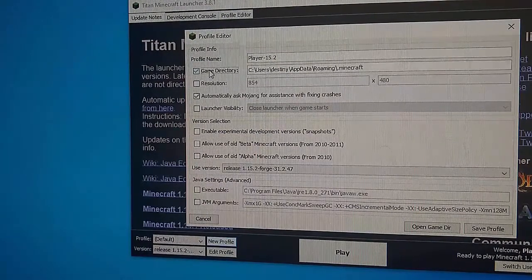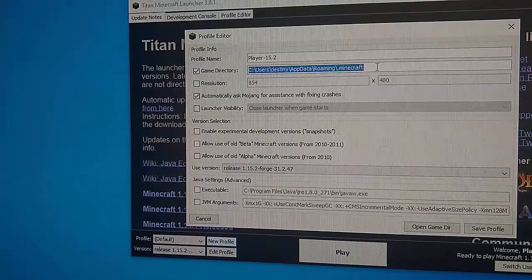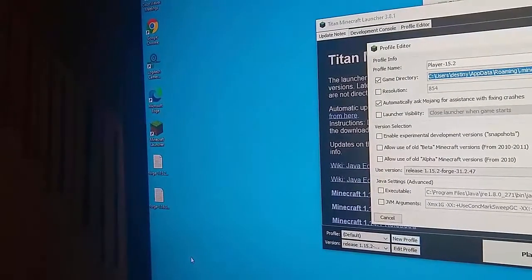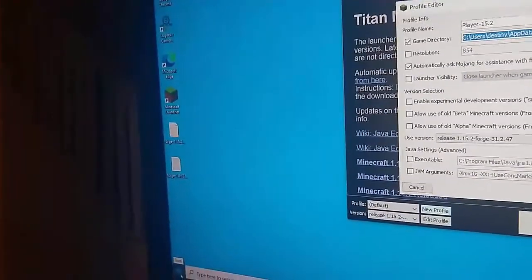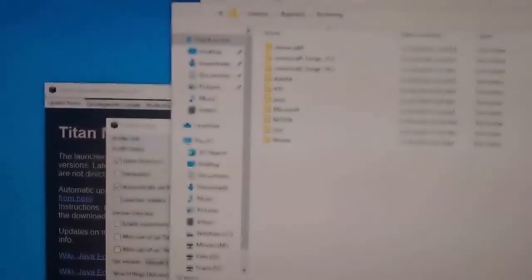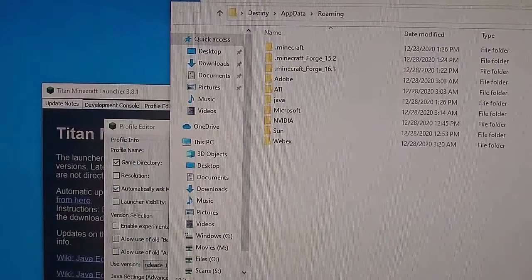The game directory, you recall, I'm just going to copy here. Let's go ahead and put it in the command. Right click start, run. You can even bring up the app data again, right? Bring up the app data. This is going to come up. App data, this is going to come up. You want to go to that path.